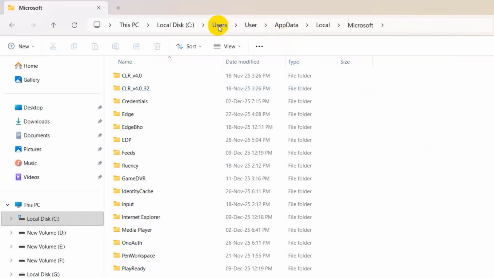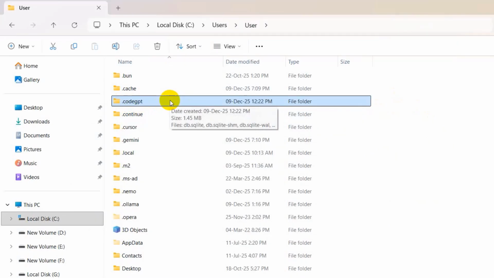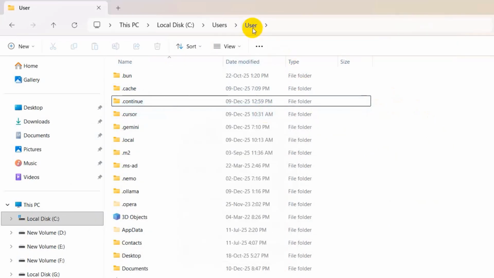But there is one more thing that you can do, which is to go to the user folder, and here in this folder you need to look for any extension that you installed for Visual Studio Code. For example, here you can see I have an extension called CodeGPT. So this is a Visual Studio Code extension. So I'm going to delete this from here. Whatever extension you have in the user folder for Visual Studio Code, just delete that. Okay, so this is how you can completely remove Visual Studio Code from your system.